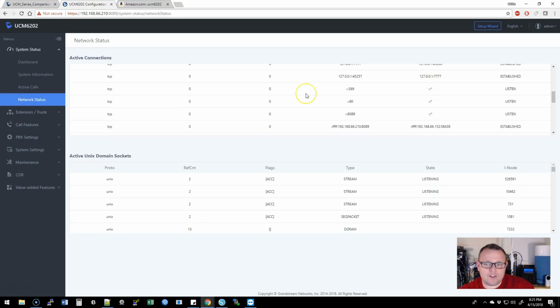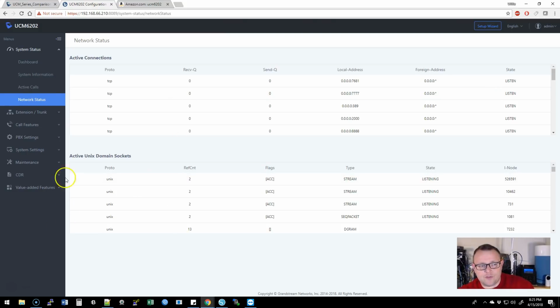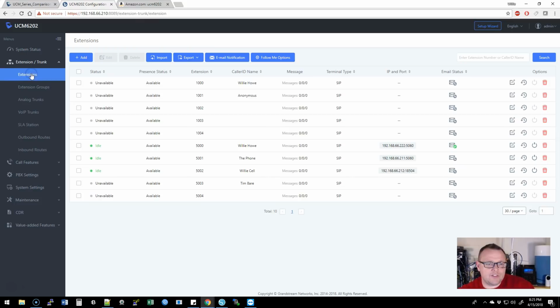And then we have our network status information here. This can be useful for troubleshooting. Over here are all of our extensions and our trunks, so we can see all of the extensions that I have here. And these 3 are online, and you do see their system supports follow me.